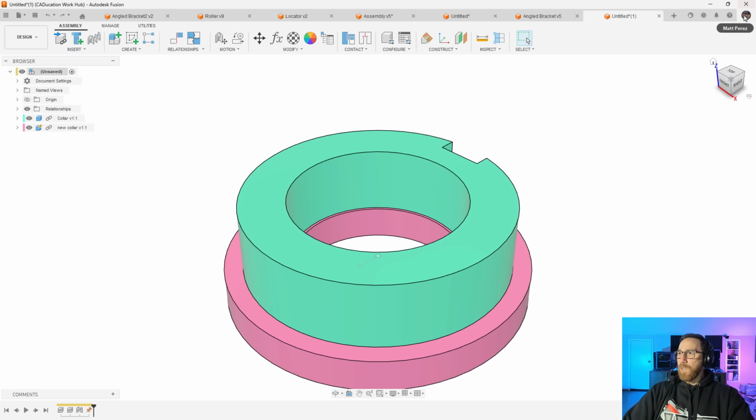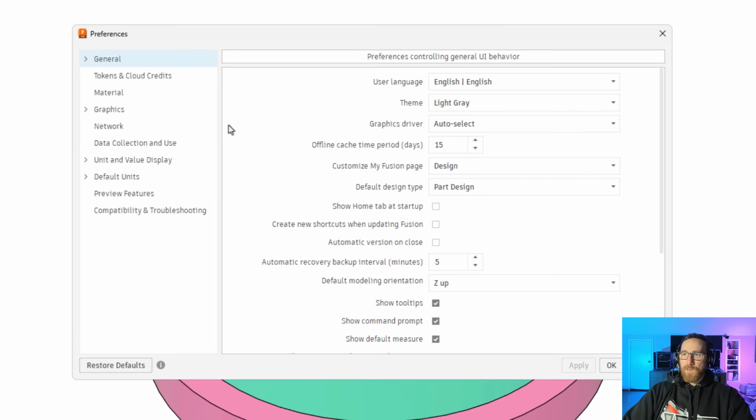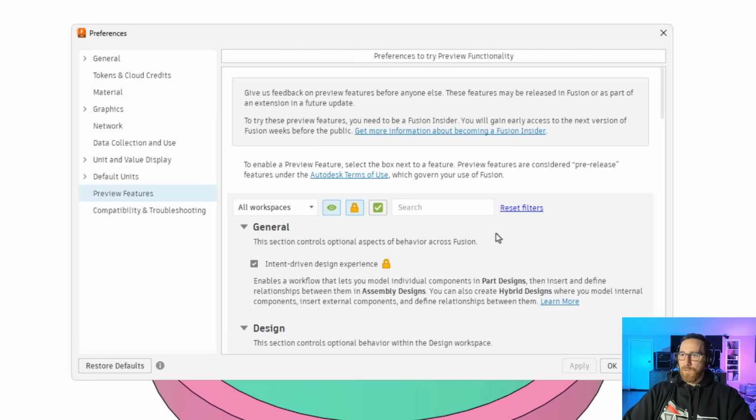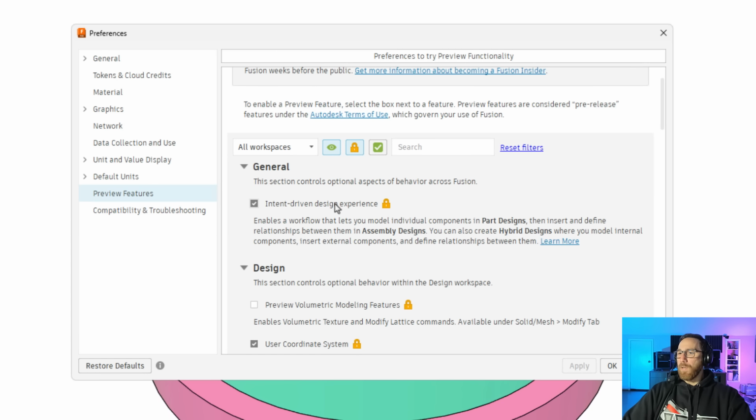The first thing that we want to do is go to our user preferences, go to preview features, and toggle on intent-driven design. There's a learn more option that'll take you to a website where you can read about what's going on. But this is basically going to give us the option to determine whether or not we're creating a part, an assembly, or a hybrid design.